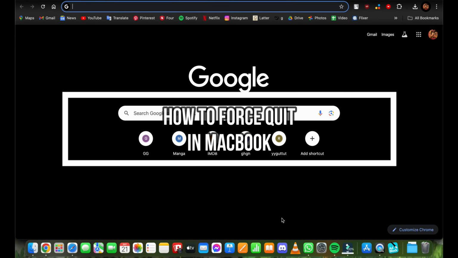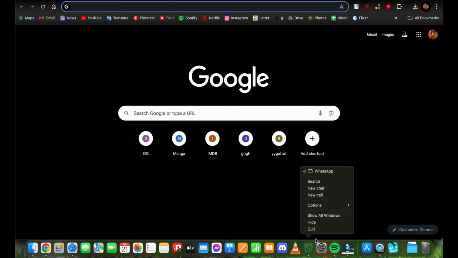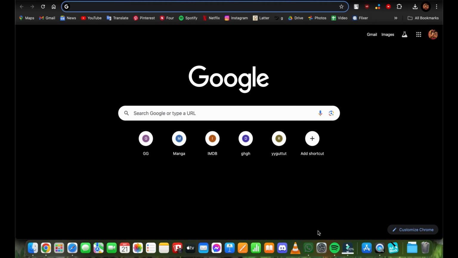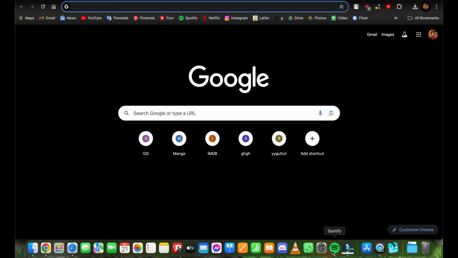I'm going to be teaching you guys how you can force quit your apps in MacBook. So guys, if you want to force quit an app without actually going into the app, all you need to do is just go ahead and find the app. I'm choosing WhatsApp, just double click it, and now you'll see the option that says quit. So guys, that's how you quit it from the outside.